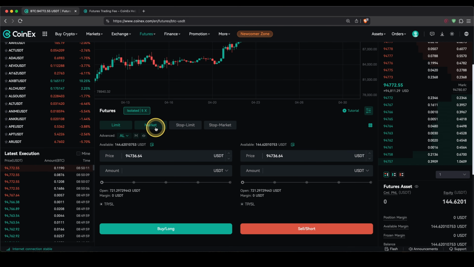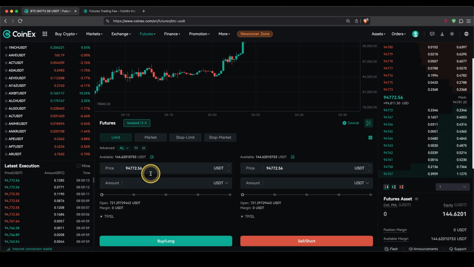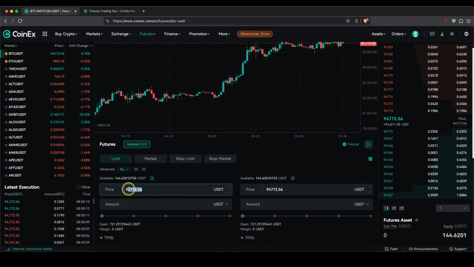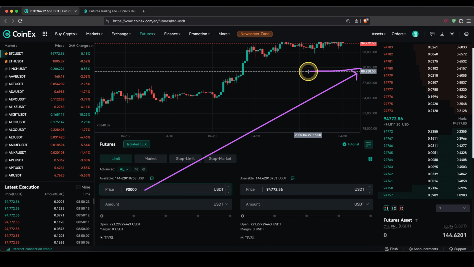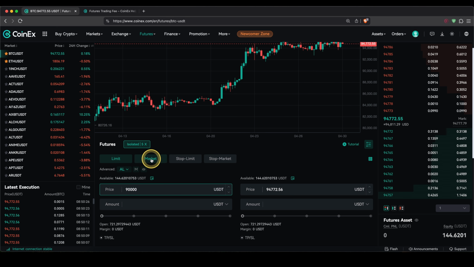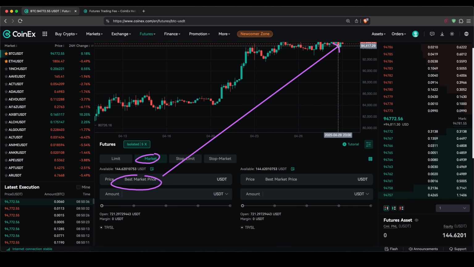Next, we need to choose the order type. We can choose between a limit and a market order. If you choose a limit order, you could set a certain price at which you want your trade to open. For example, if I type in here, I want to open my long position at $90,000, I would simply place a pending order in here at 90K, and only if the price would go down and reach 90,000, then this trade would be executed. But what I can also do and recommend most of the time is market, because a market order is simply executed immediately at the current market price.